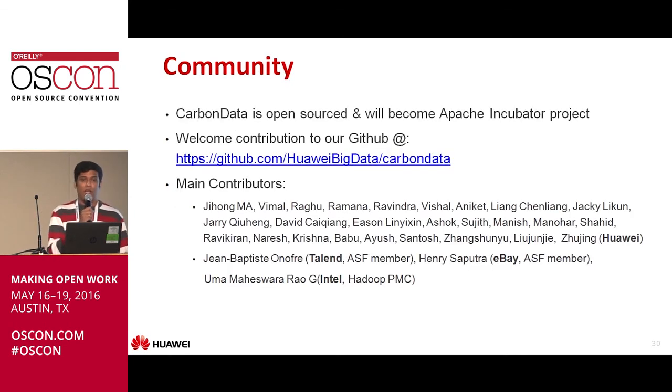And we'd like to build a vibrant open source community around Carbon. We've already open sourced Carbon, and it is licensed under the Apache license. It will become an Apache incubator project quite soon. You're welcome to check out the code from our GitHub page. Please download it, test it, and if you have any queries, just post them to us. And if you find some bugs or something that you can contribute, feel free to contribute. You're always welcome to do that.